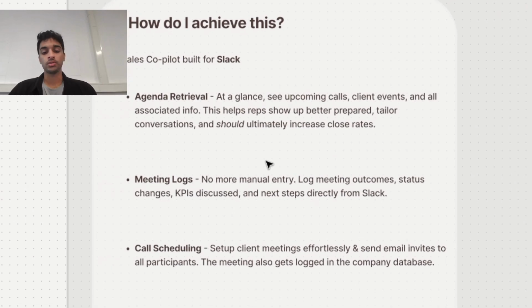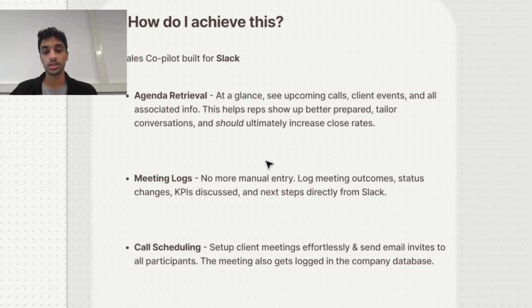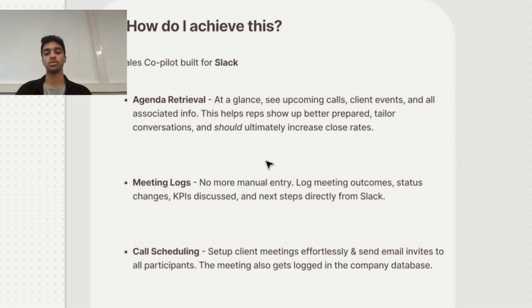Now, the way I've achieved this is I've set up three sort of functions, you could call it, or three routes that the agent can follow. The first one is agenda retrieval. So you can see what kind of upcoming sales call you have, any sort of client events, meetings, who you have it with, or if you have a team, which one of those salespeople actually is going to take that call. And having all these things combined into one agent really makes sure that you have everything you need for that one sales call at your fingertips.